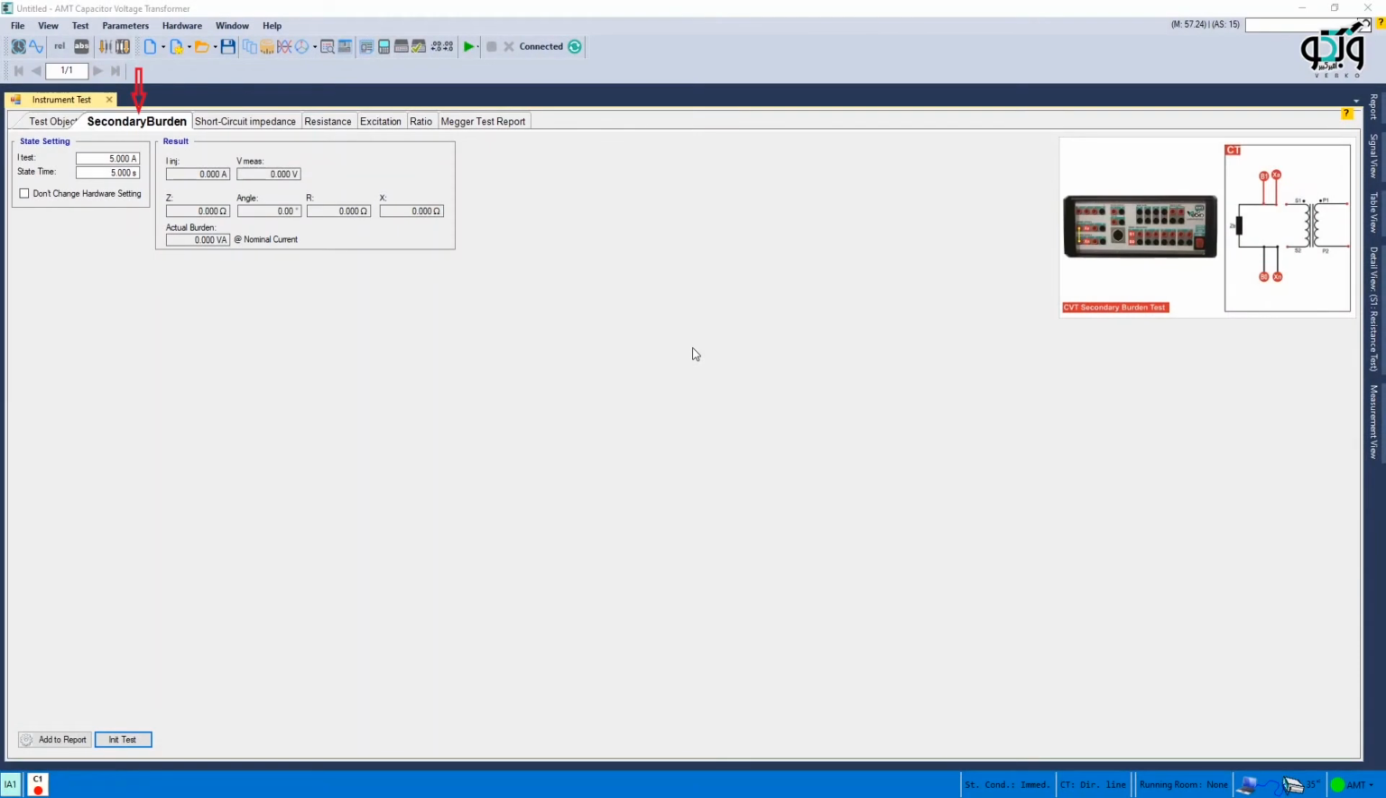Secondary burden test. In this test, the burden connected to the CVT secondary is measured. By injecting AC current and measuring the AC voltage by binary analog input and dividing voltage by current, Z and its angle, and consequently R and X values, are obtained.